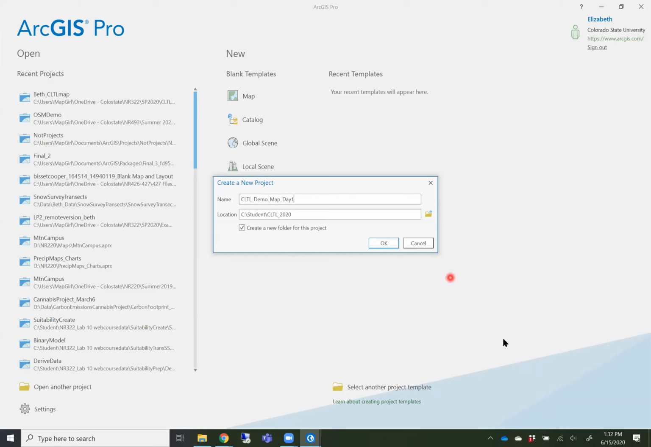I'm going to call it CLTL Demo Map Day 1. We'll do another one on Wednesday as well. So you give your project a name and you tell it where to save it.